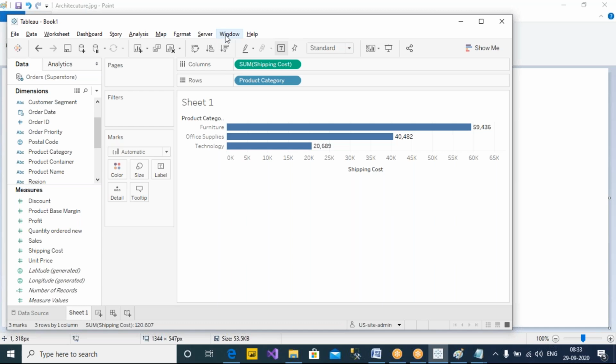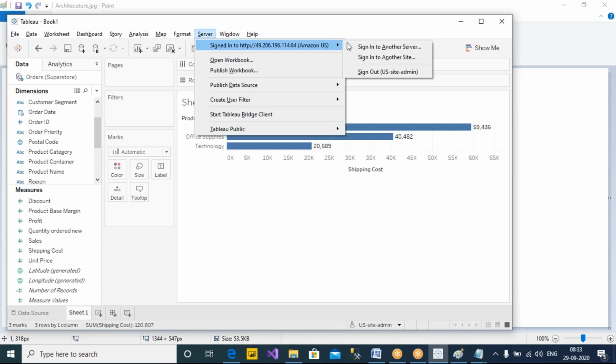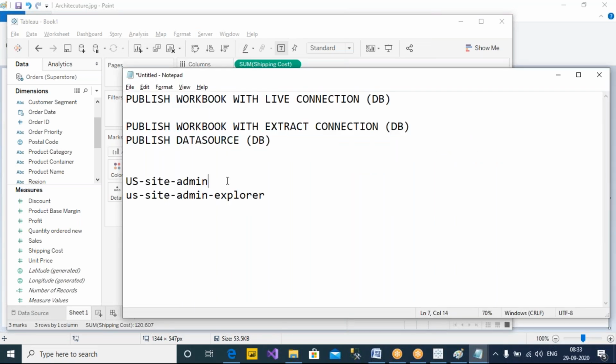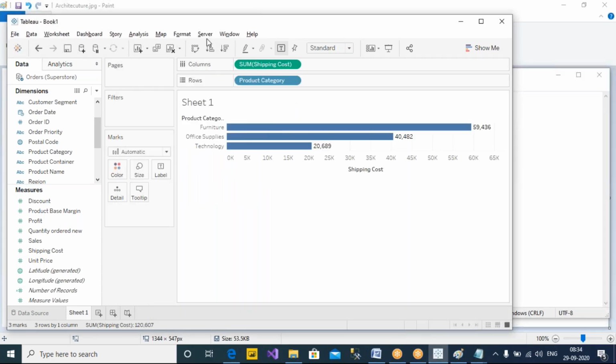Now this time I want to publish this workbook here, but not with the site admin. Site admin, who is this? Explorer or creator? So who is that here? So the first one we used was creator, and this is explorer. So again, interview question: can site admin explorer publish workbooks? Right? So yes or no. Let's see the answer here.